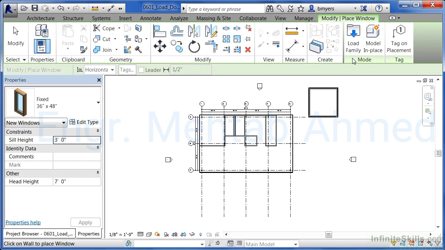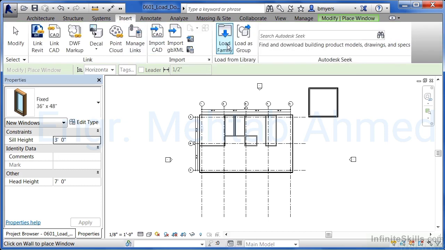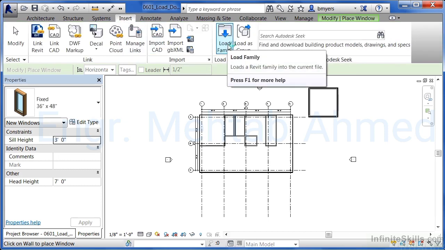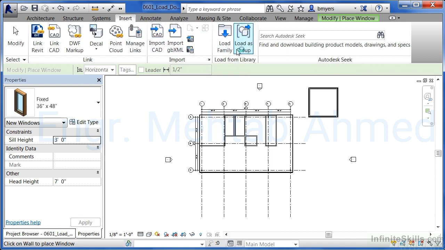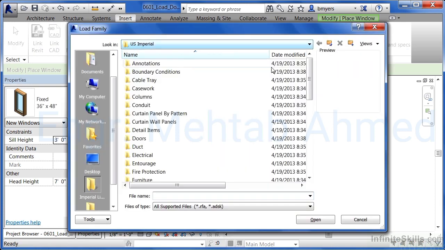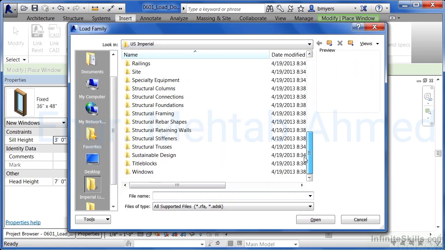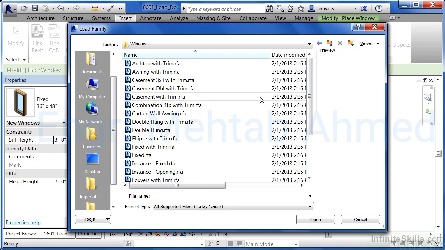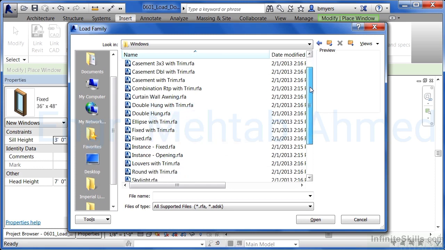But I want to show you another spot where we can load families into a project. Underneath the Insert tab, there's a button there called Load Family, and this does the exact same thing. The big difference is whenever you execute it from underneath Insert, it will just load that family in and not try to place that family automatically.